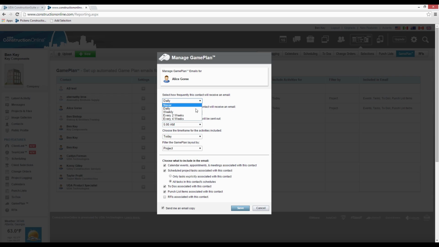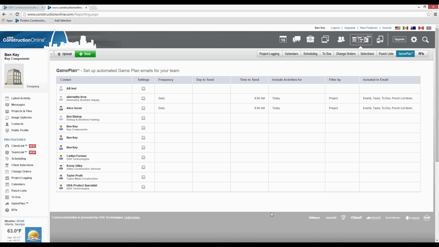You can set it to show her exactly what's coming up for the week. Maybe if it was going to be on a Monday at 5 a.m., so that when she wakes up, checks her phone, sees that email, she knows exactly what's coming her way for the remainder of the week, and she'll be good to go with that. You can do this for any number of your team members. Set all of that up.